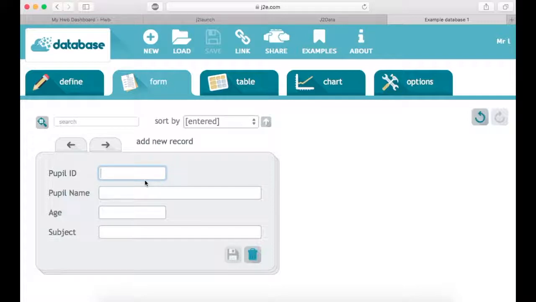What you'll need to do to make sure we can sort and search information correctly is make sure your database has enough entries in.